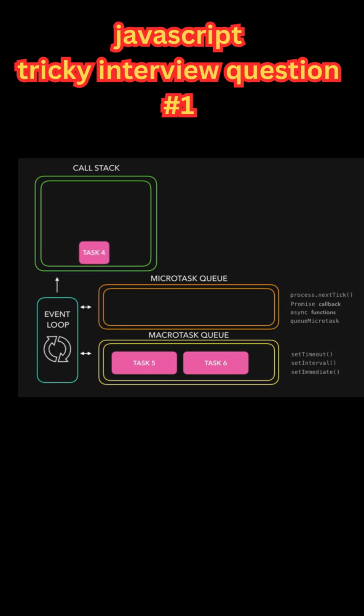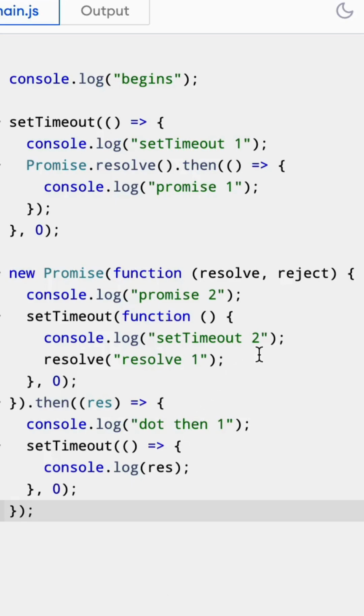We all know about event loop and call stack topics, but there are some fascinating JavaScript code snippets to understand how JavaScript asynchronous operations work under the hood. These types of questions you will definitely face in interviews. Let's walk through the code and see how these components interact.